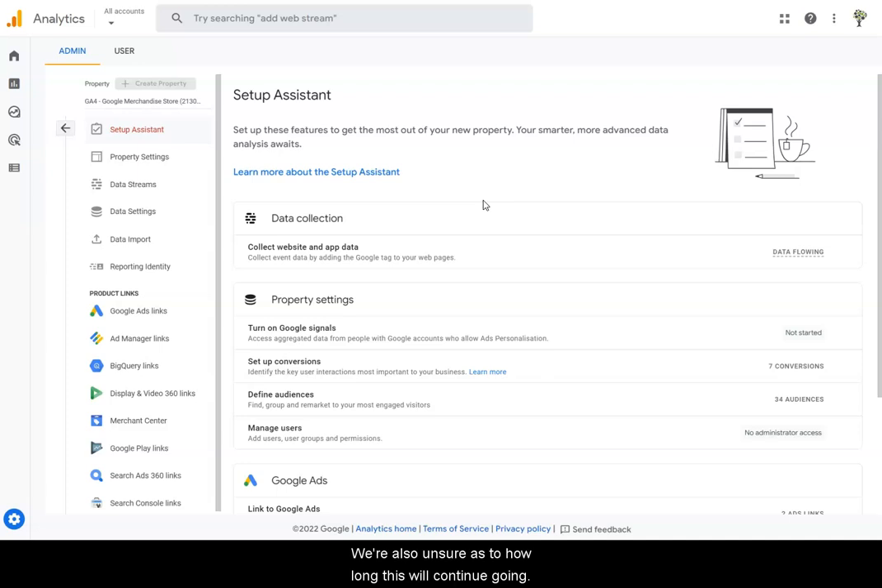We're also unsure how long this will continue going. I get a vibe that it might turn off after a while, and it's a bit of a temporary solution. So we're going to use Google Tag Manager to set up some tags quite quickly.